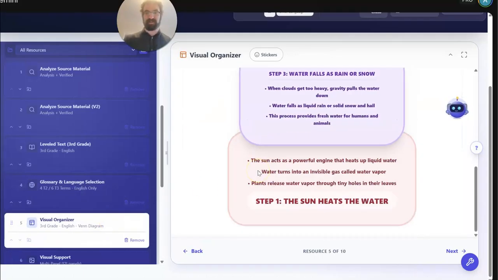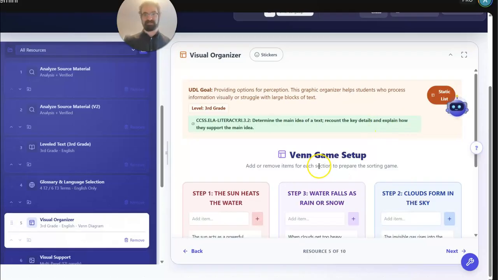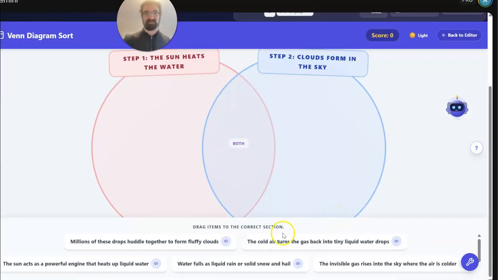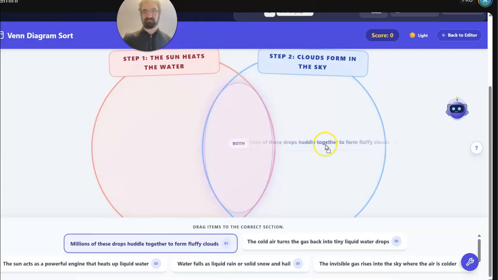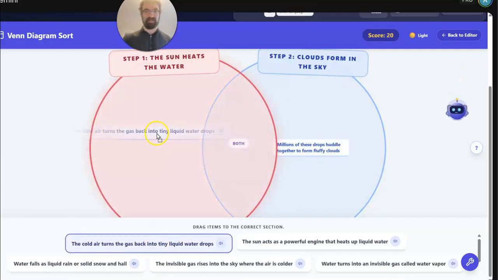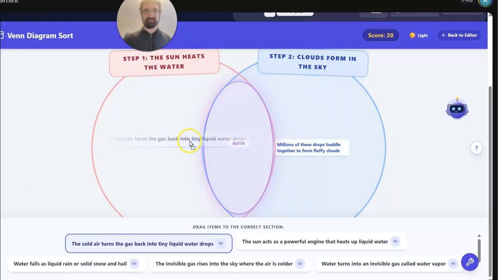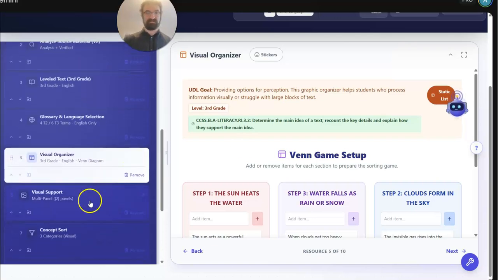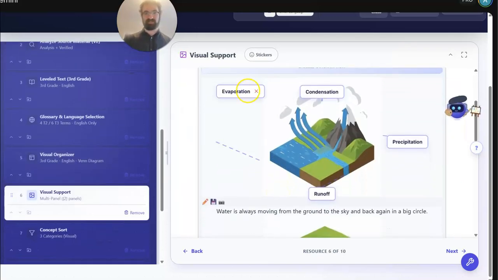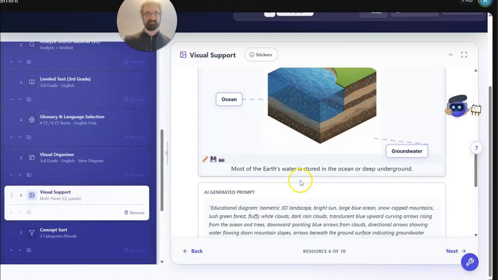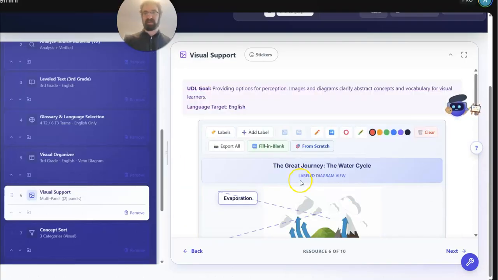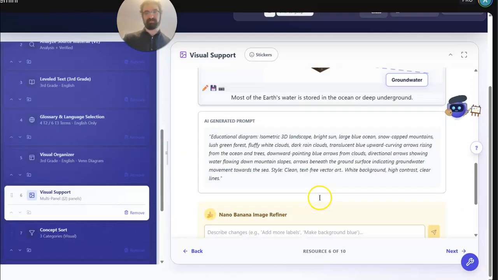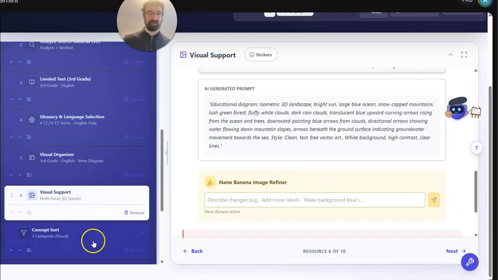You've got your visual organizers, and you can do interactive games with them. So, this way, you can see if they're really getting the concepts. You get the idea. You have visual supports, and you can move labels around. And I didn't really do any of this. It pretty much did all of it itself, but I can refine anything. So I can remove labels, tell it to change the picture in any way I need.